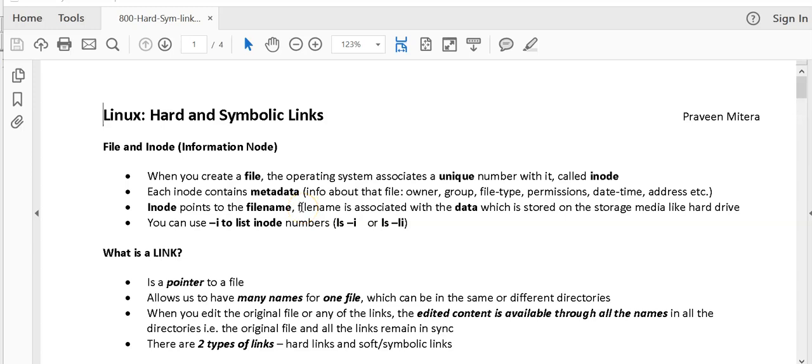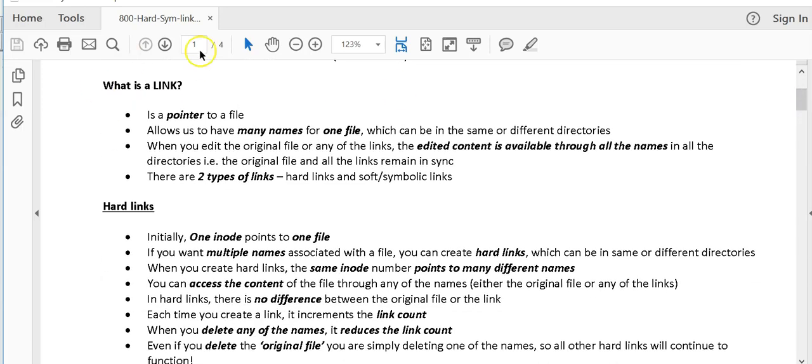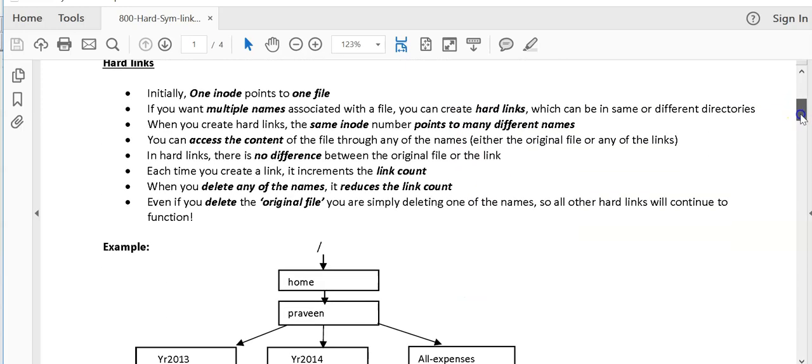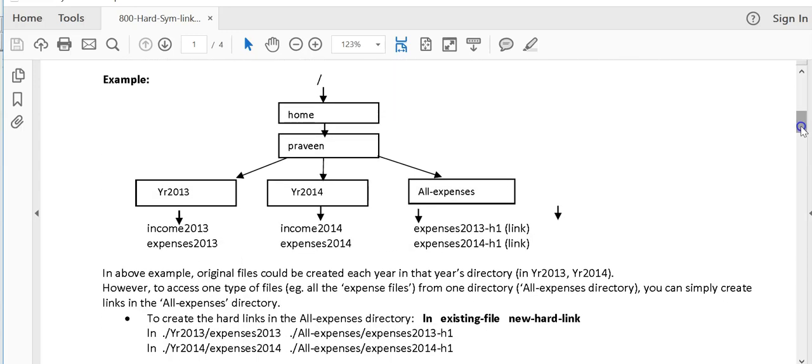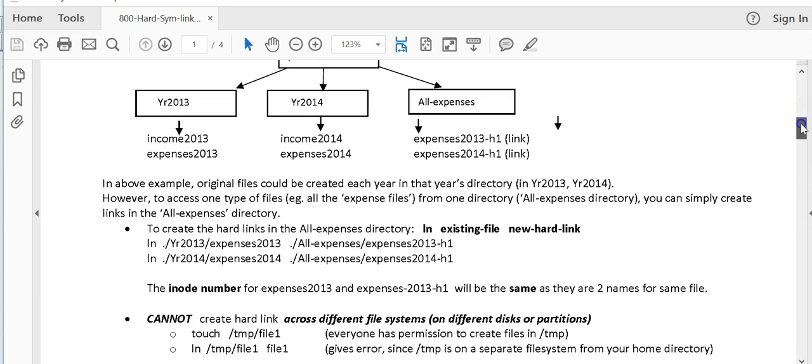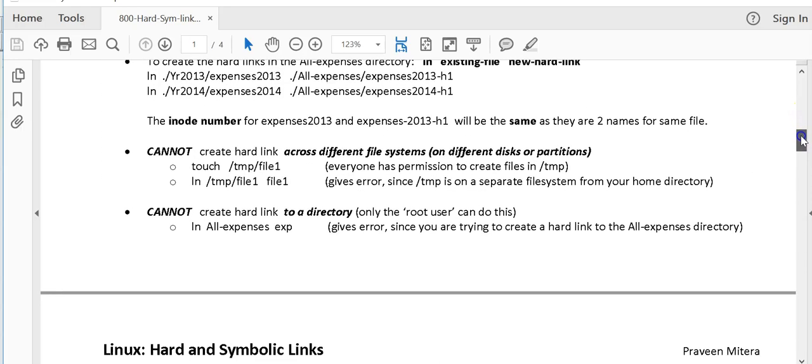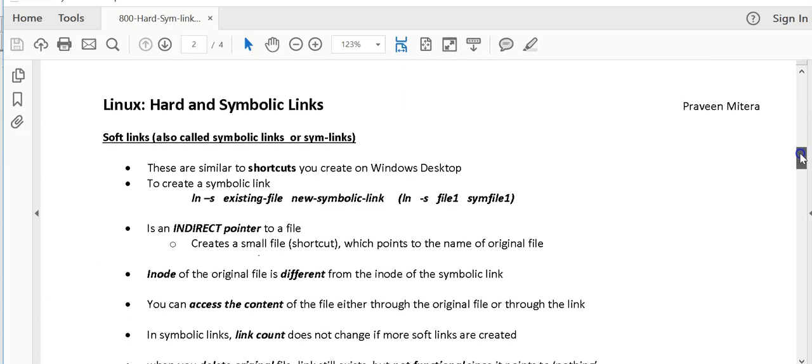Hi, in this Linux video, we're going to look at hard links and symbolic links. We will see how we can distinguish between them, how we identify different files and different links, what a link is. We'll look at hard links and see what the major characteristics are, how we would create them, delete them, and we'll look at examples so we can understand how they function and how we create them, what we can and cannot do with hard links.